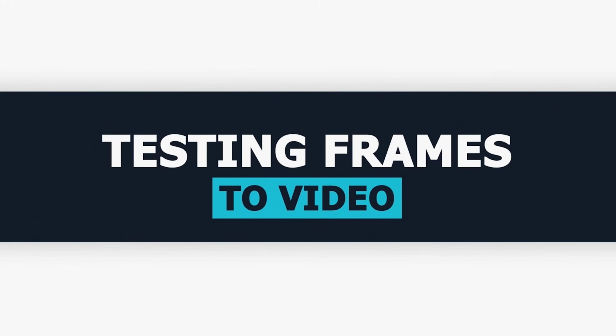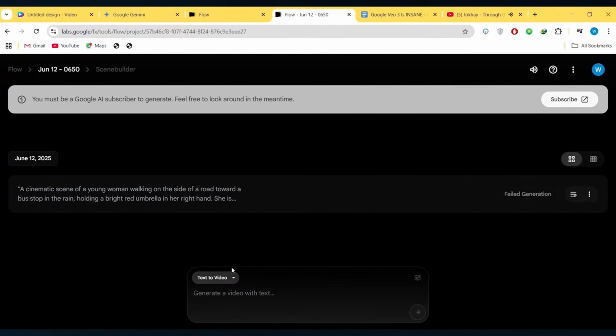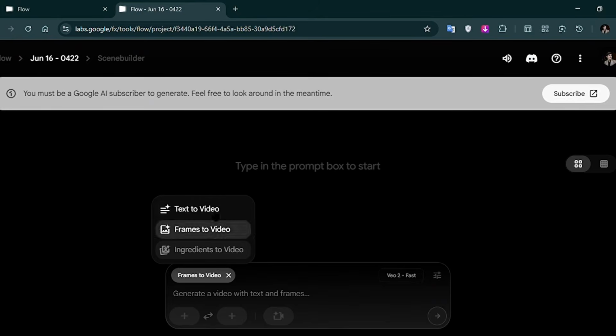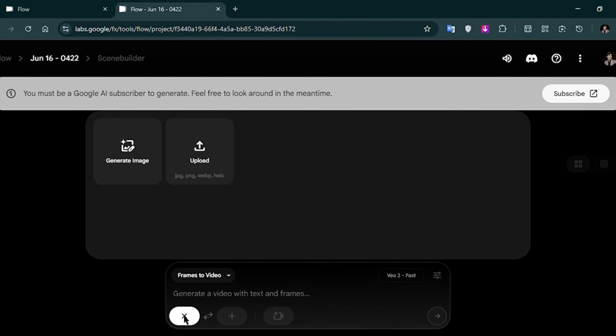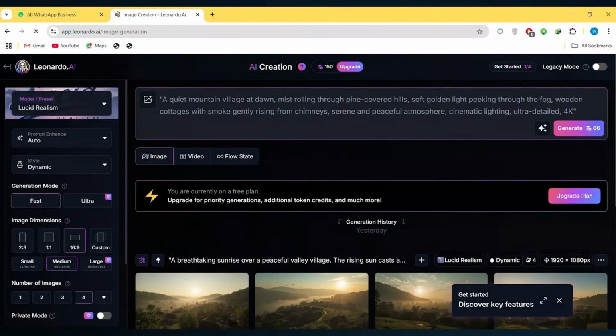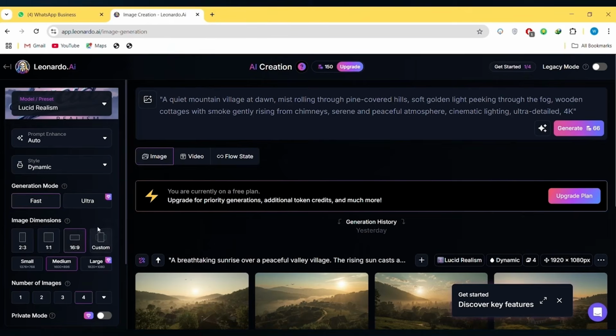Testing frames to video. Now let's explore one of Flow's most creative tools, frames to video. To start, scroll down to the Features section and select Frames to Video. This feature lets you upload a starting image and an ending image. Then, Flow animates the transition between them.